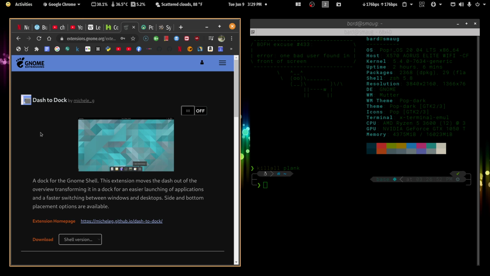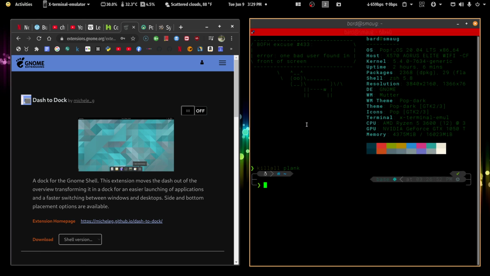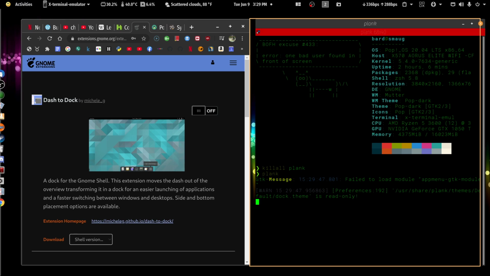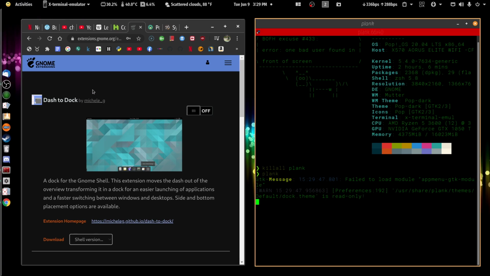But I wanted to have a dock. I'm used to having a dock. So I went looking around and I discovered that Plank works fine. I'm going to start it from the terminal here. And there's my dock. Now, I did add this to my startup applications.